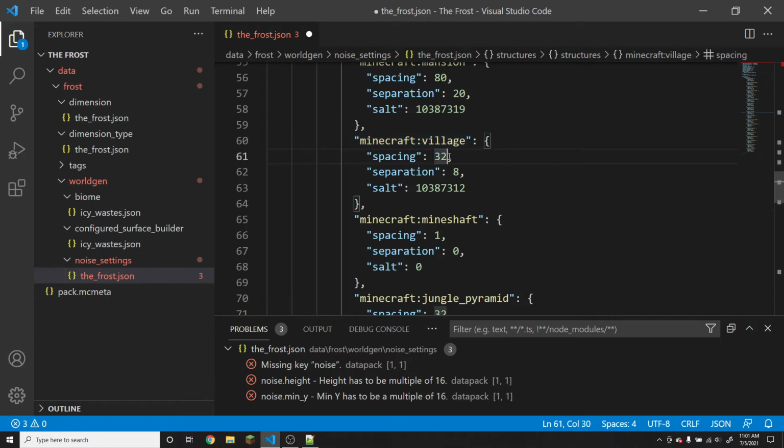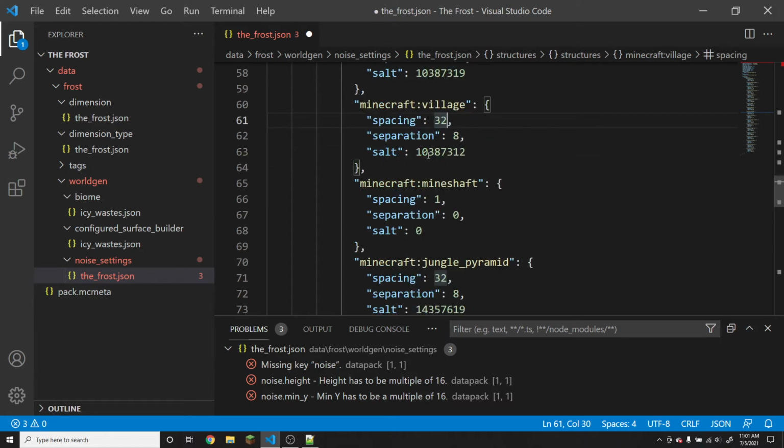The spacing is the average distance in chunks apart. So villages are normally about 32 chunks apart. And the separation is the minimum distance that can be apart. So villages can be about 32 chunks apart all the time, but they can be a minimum of 8.